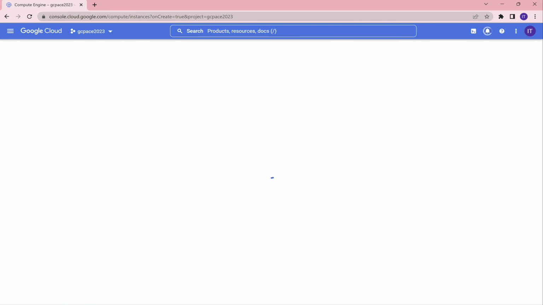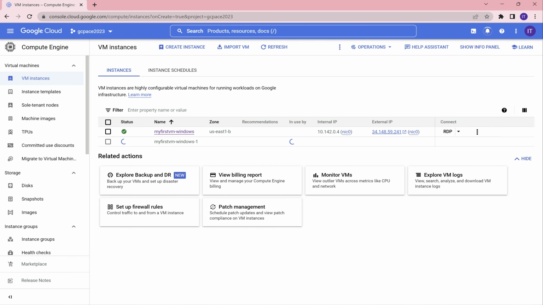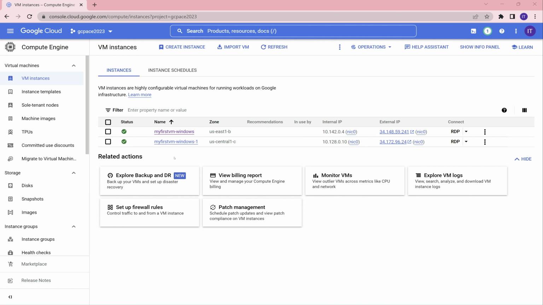It will take 2 minutes to create. Here we go, the virtual machine is created. The virtual machine name is my first virtual machine Windows-1. We did not change the virtual machine name, though we had an option to change it. It is in running state, created in US Central, the zone, and this is the internal IP address which is permanent, and this is the external IP.